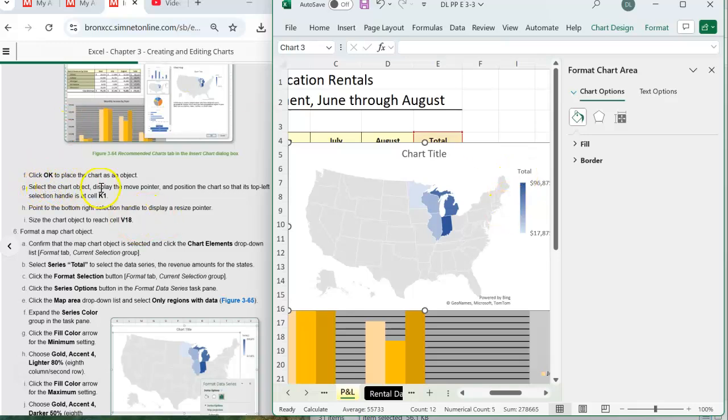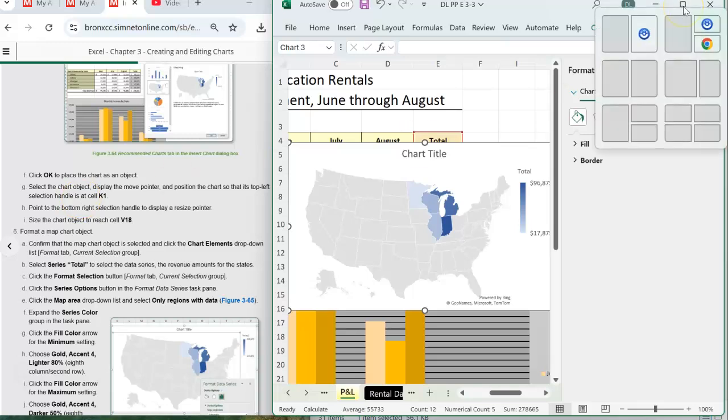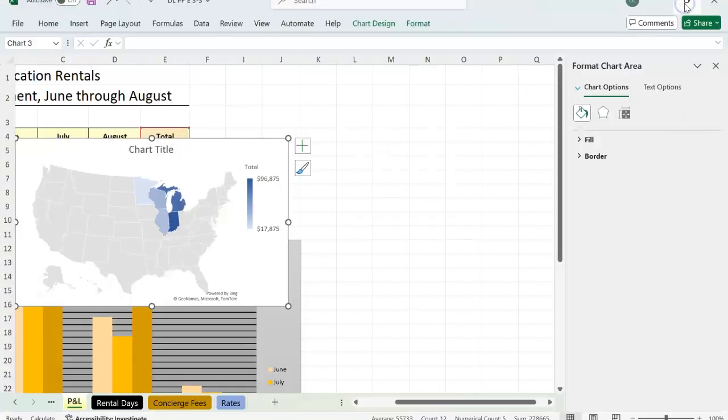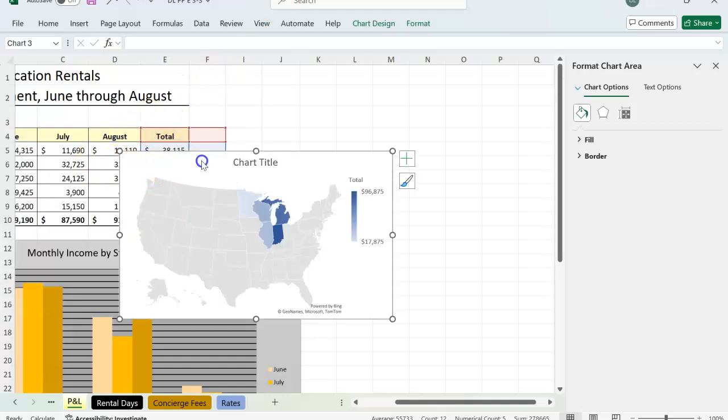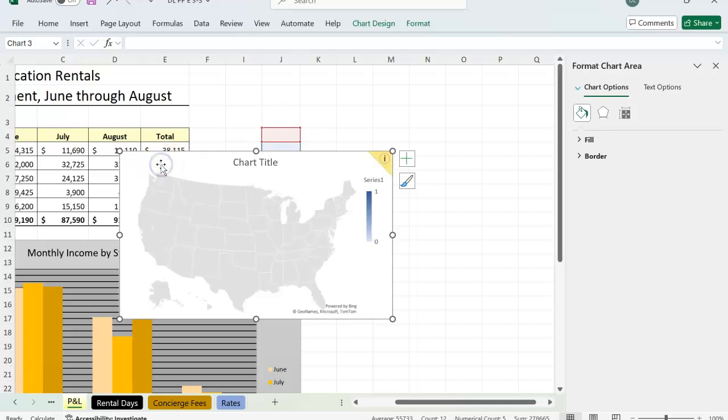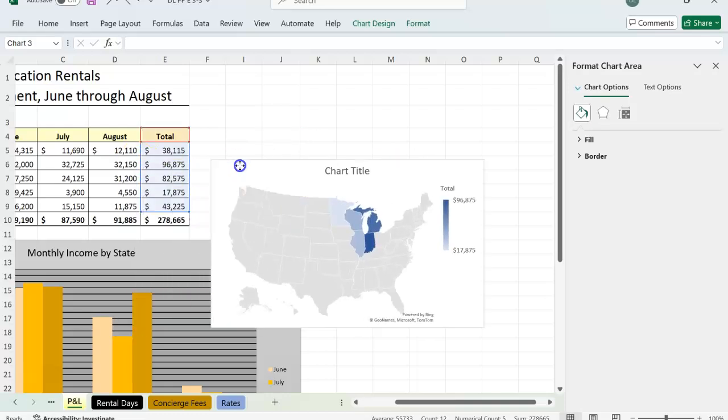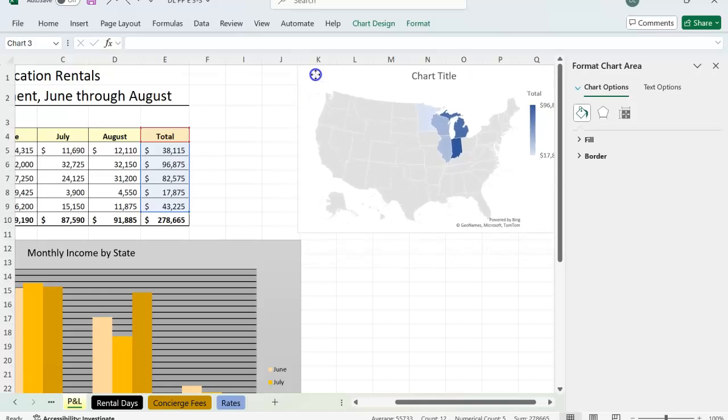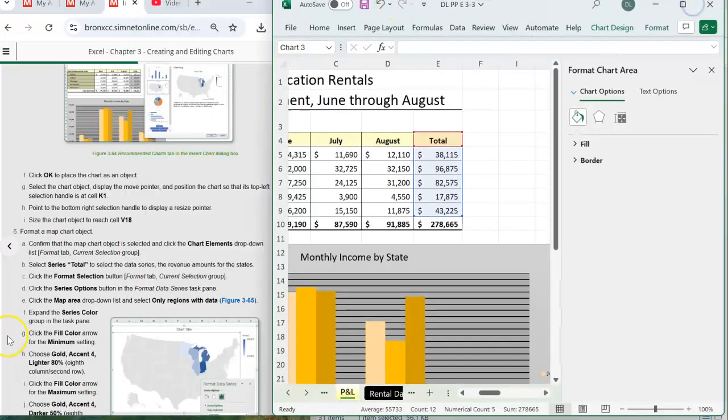So click on the chart object and move it to position the top left so that it starts at K1. I'm going to make this a little bit bigger so we are all able to see. Drag this so the top left hand corner is in K1. If you read the instructions, it says resize the chart to reach V18. So go to the bottom right and resize it until cell V18.